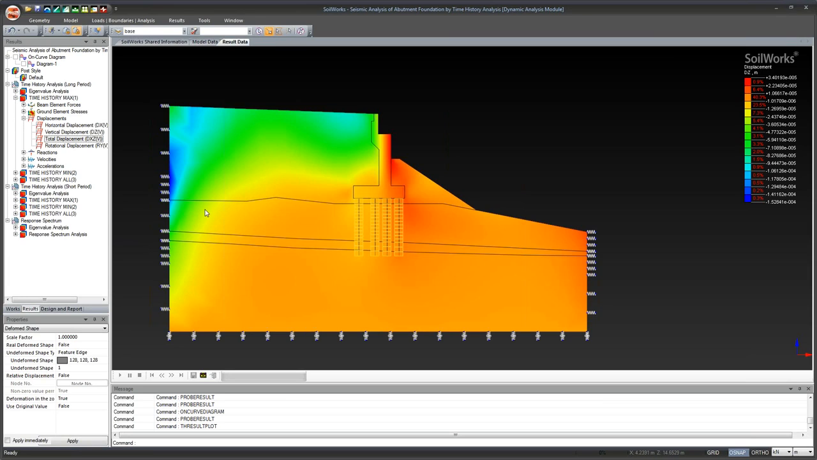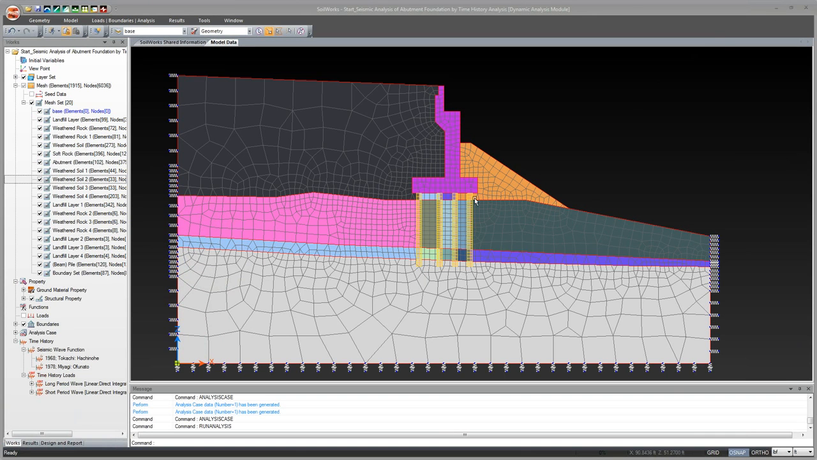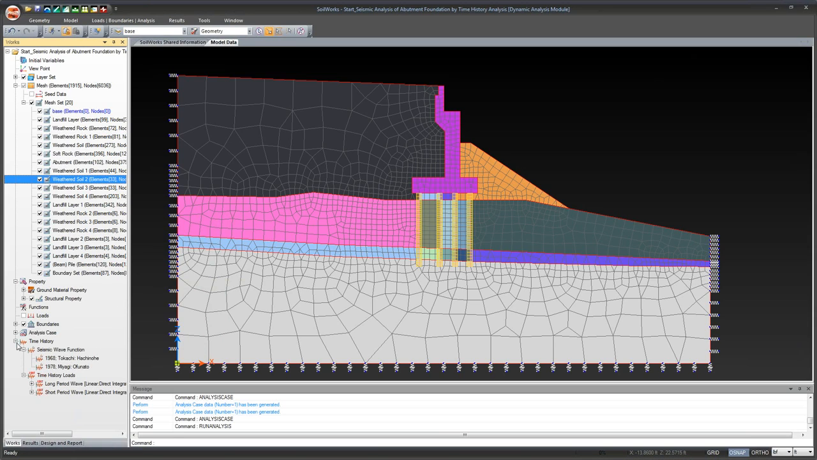Before we wrap up, we still have to do our response spectrum analysis, and don't worry, it'll take just under a minute. So let's take care of that real quick, and then we'll wrap up. Going back to my unanalyzed model, I have my time history analysis. Now I just want to create my response spectrum analysis.